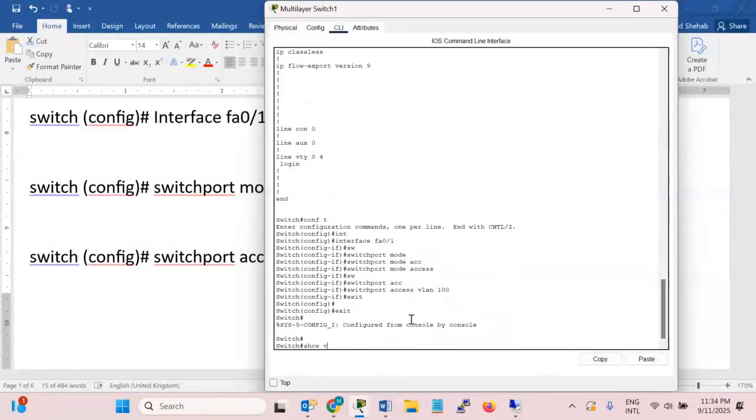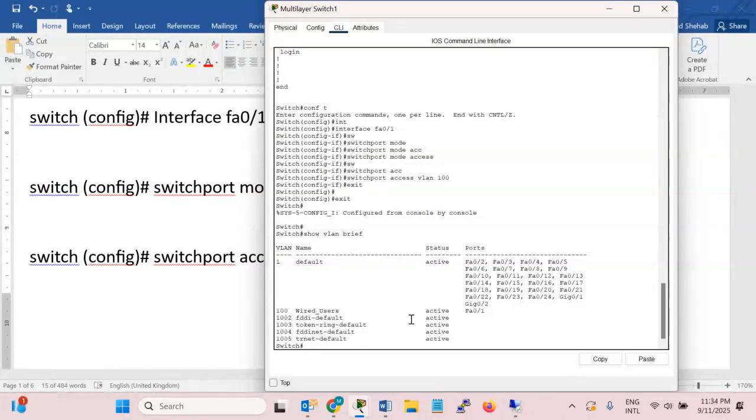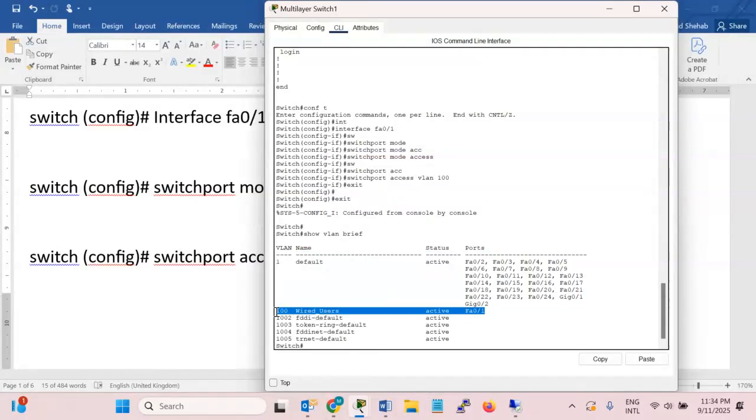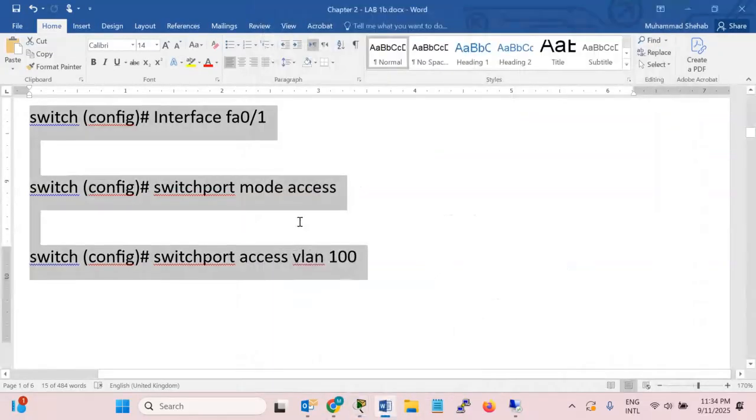Exit, show vlan brief. After writing show vlan brief, I can see all the VLANs that I have. You can see VLAN 100 for wired users, and what are the interfaces inside this VLAN? FastEthernet 0/1. The other interfaces are in VLAN 1, the default VLAN, because I didn't configure these interfaces to be in specific VLANs. FastEthernet 0/1 is in VLAN 100, wired users, because I have added it to VLAN 100. Okay, let us continue.